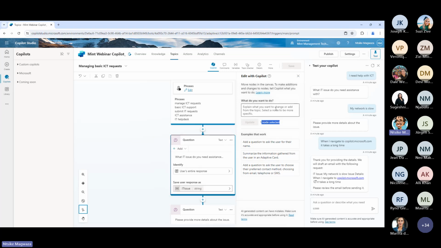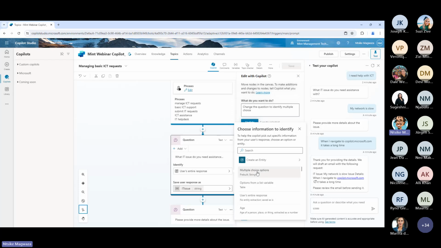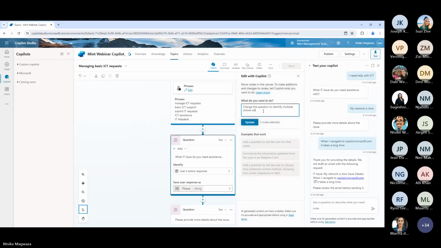You can see it has one node selected there. So perhaps instead of having this entire string, I'm going to ask something along the lines of change the question to identify multiple choice. So instead of identifying user's entire response, you can see there's a multiple choice options, which is available there. That's what I want to use with the following options.